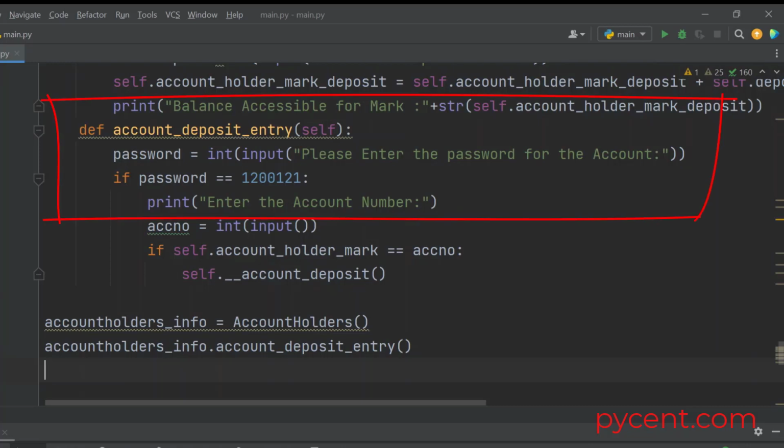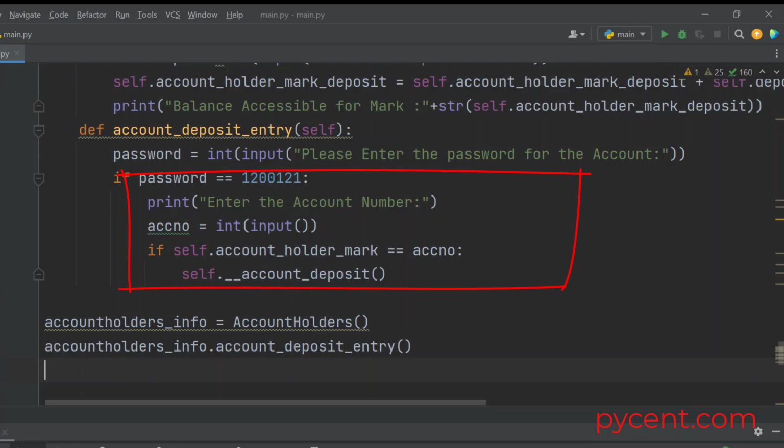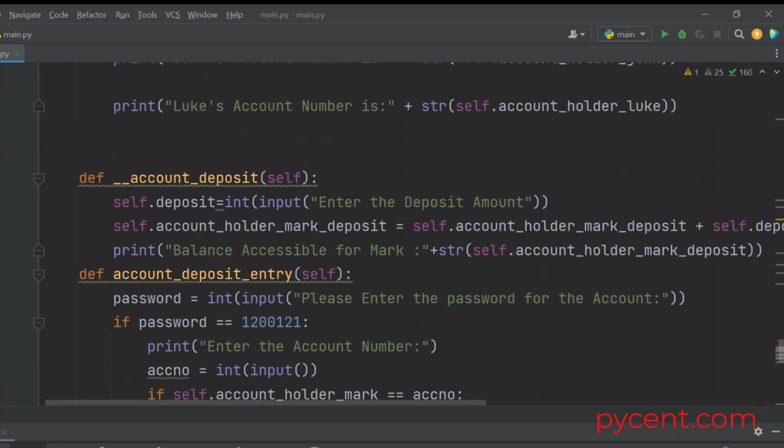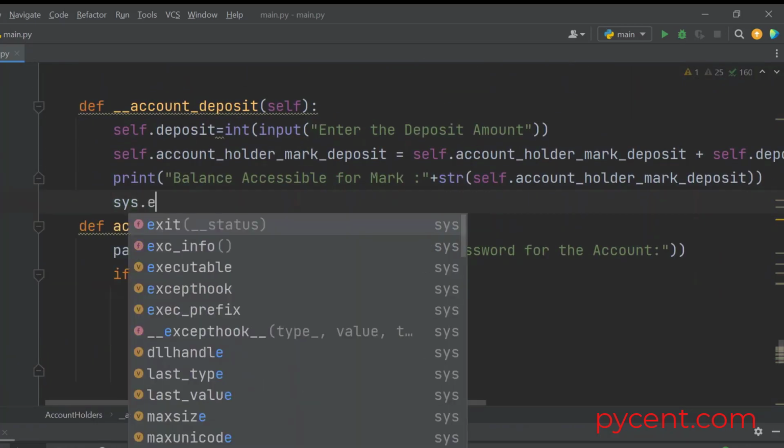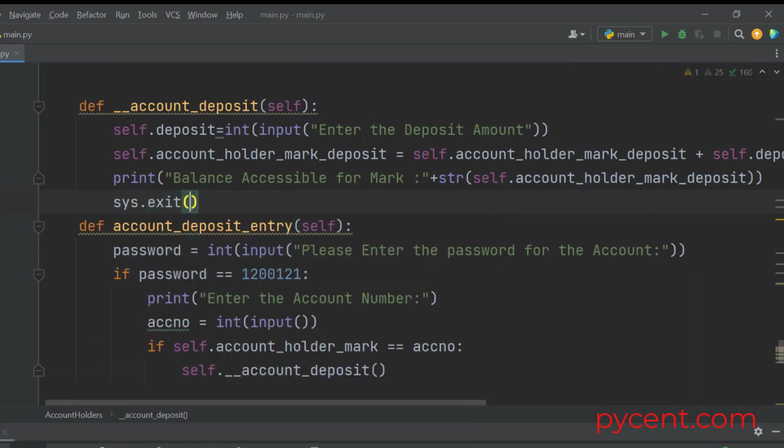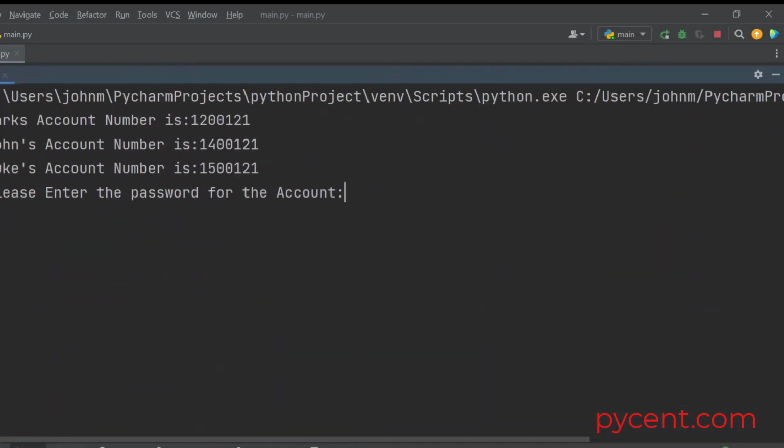We put in the password, and after you put in the password, you are asked to enter the account number. You're receiving the account number, and then if this account holder Mark's account number received is same, then we call it. After you finish, you can actually come out of it. You can call this method, sys.exit. It's a built-in method, so you can run it.